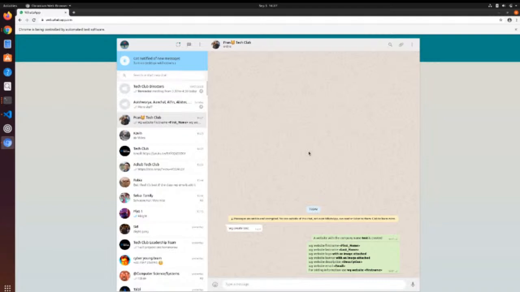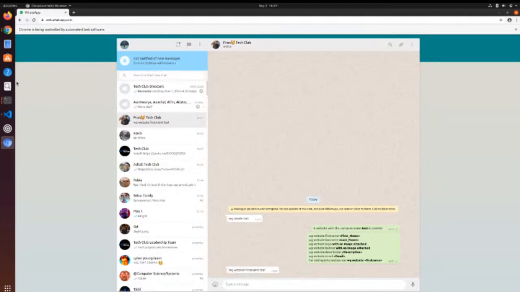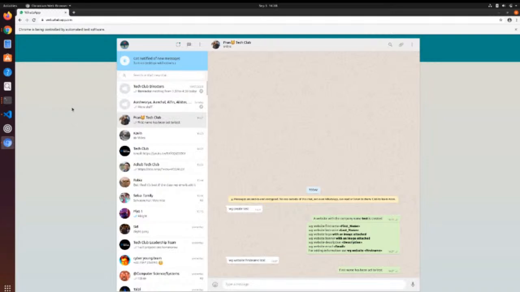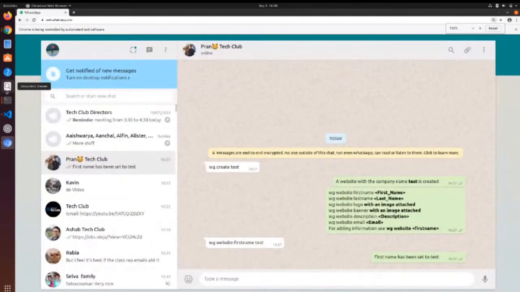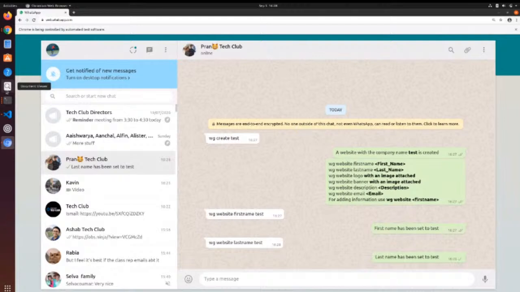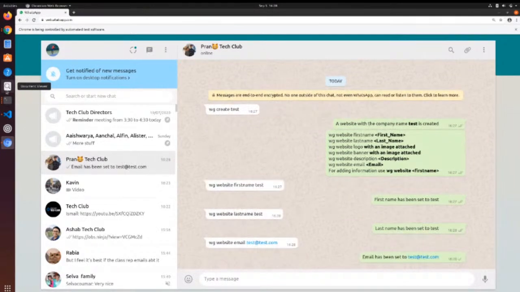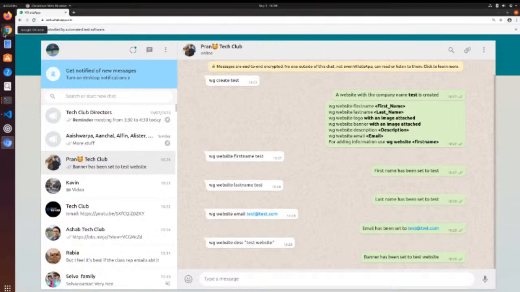As you can see over here, Pranav has sent a message called WG website. Pranav is the user over here, and Akilan is the bot. Pranav is trying to create the website by using the commands that are defined in the WhatsApp bot. Now, Pranav sends a specific type of message, which you can see over here. I don't think it's pretty clear, but you can see WG create test creates the website.